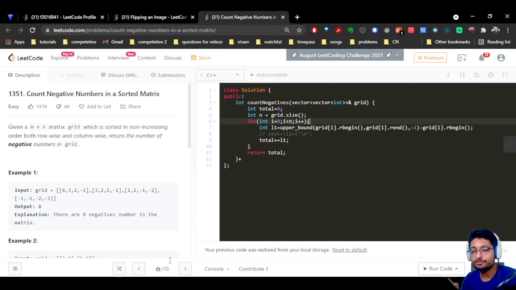But also because I'm using upper bound, it will return a pointer to the element I'm talking about. But I do not want a pointer, sorry. I want the index. To find out the index, what we can do here is I will subtract out the pointer from which my iteration starts. So that's the logic. My iteration starts from this grid[i].rbegin. So for this function, it will return the pointer to the point I want to go, and I will subtract the starting pointer of the vector on which I'm doing the iteration. If I subtract both of them, the two pointers will cancel out and I will only get the index.